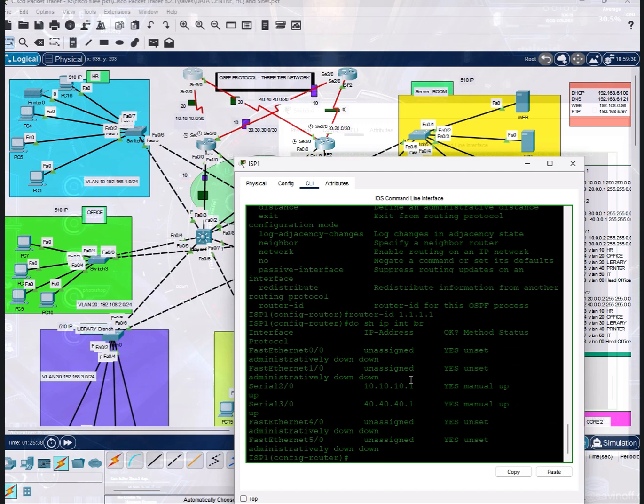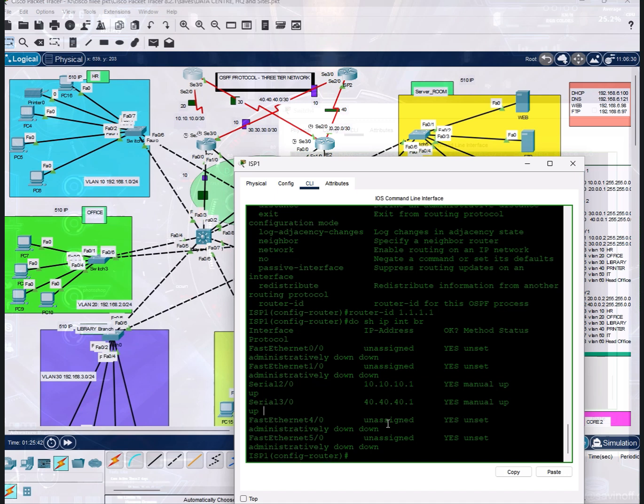This will tell me that there are 2 network IDs here, and these are the IP addresses assigned on these interfaces, which are serial 2/0 and serial 3/0. So this is all the information that I needed. However, I also need to know the subnet mask that is used on these interfaces. Serial 2/0.